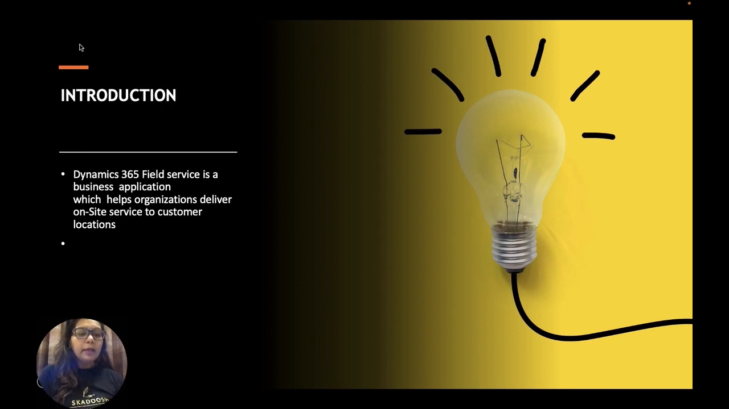So I'll take an example for better understanding. Suppose I'm an owner of a washing machine company. There are various services I need to provide like installation, delivery, servicing, maintenance. All these services can be performed and streamlined with the help of this Dynamics 365 Field Service application. How do we do that?